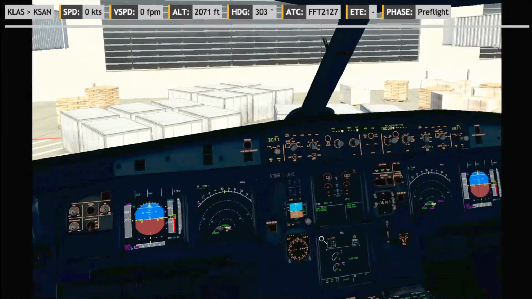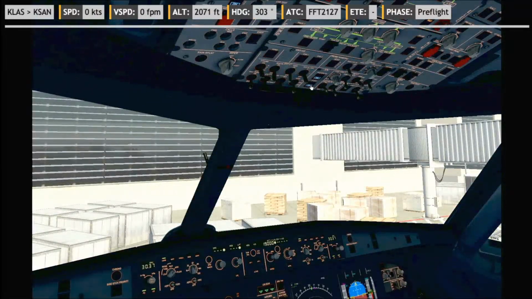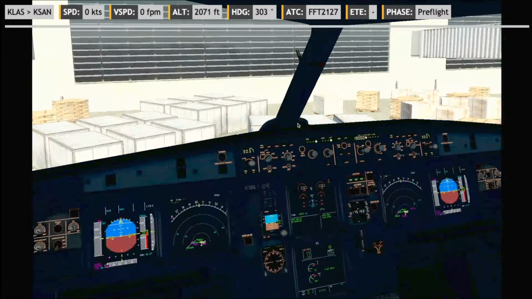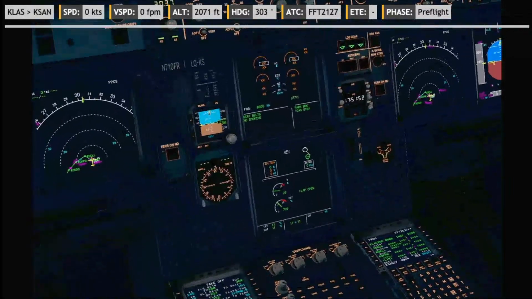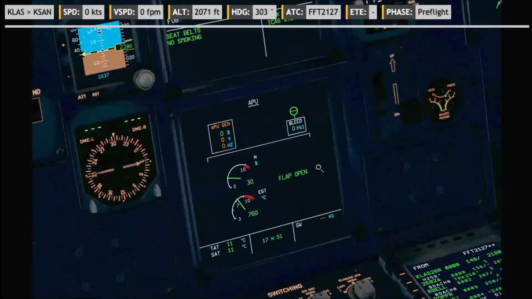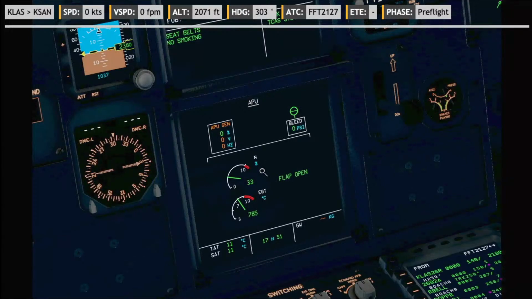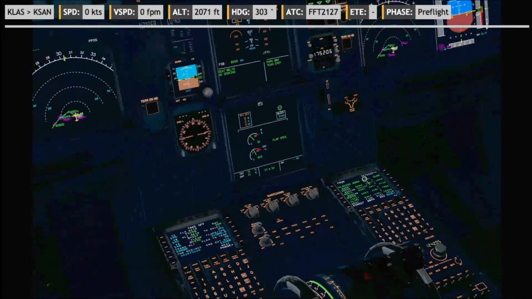There, the APU flap is open. We can press APU Start, and our APU start sequence will commence automatically. And I guess all we can do is monitor now. So it's basically a little jet engine. It has a percentage of rotation and an exhaust gas temperature. Once we get to 100%, we can open the bleed valve and the generator. Then we can disconnect the external power.